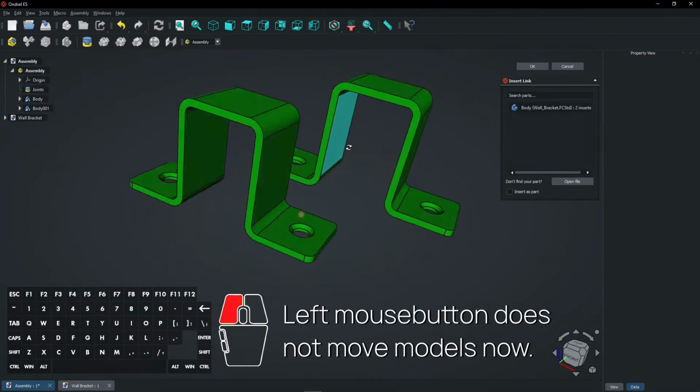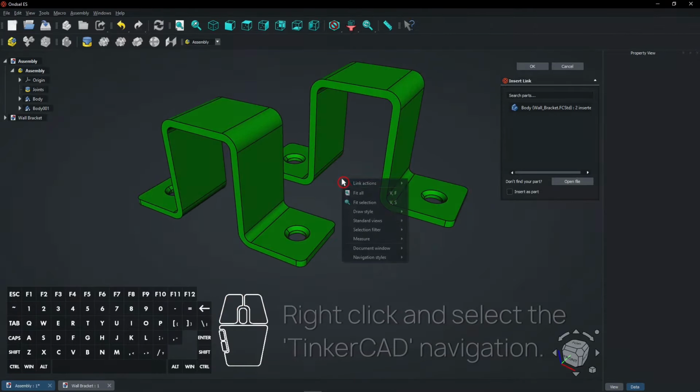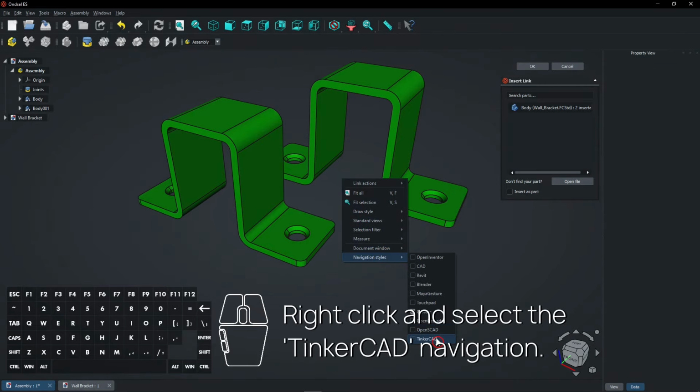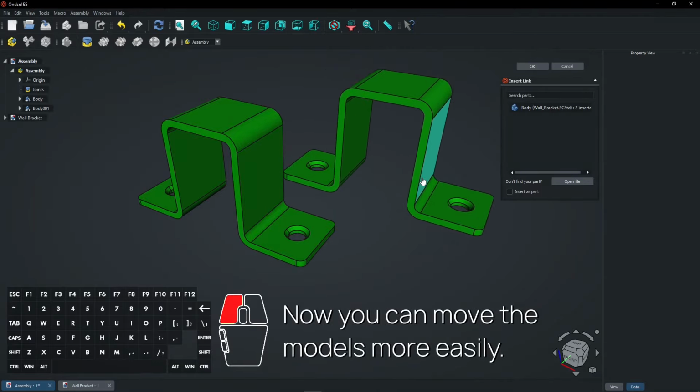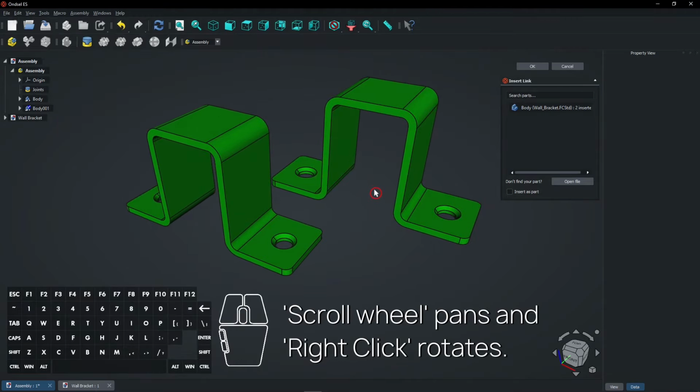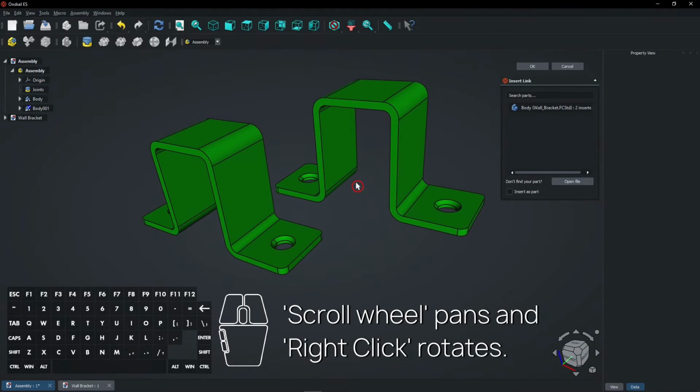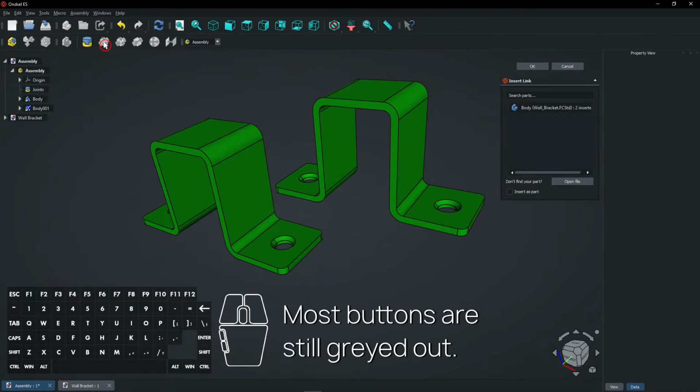Left mouse button does not move models now. Right-click and select the Tinkercad navigation. Now you can move the models more easily. Scroll wheel pans and right-click rotates. Most buttons are still grayed out.